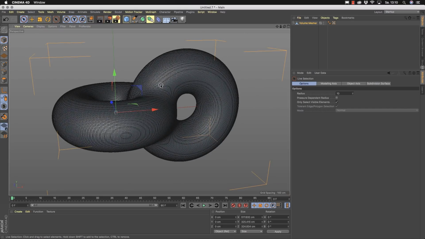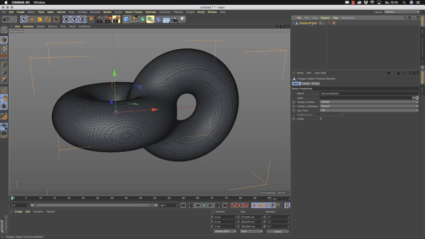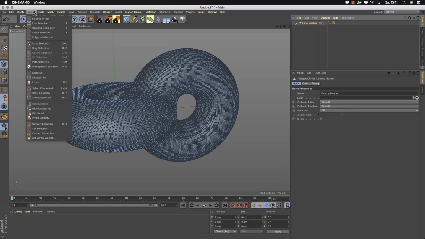What I want to do now is build a vertex map. There are different approaches to do that. One approach would be to select this volume mesher, go into points mode, and then go to the select menu, and here you find set vertex weight.